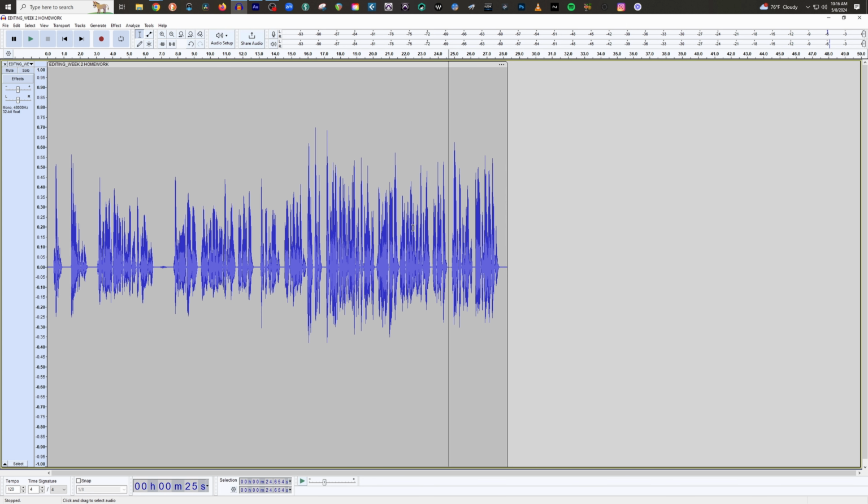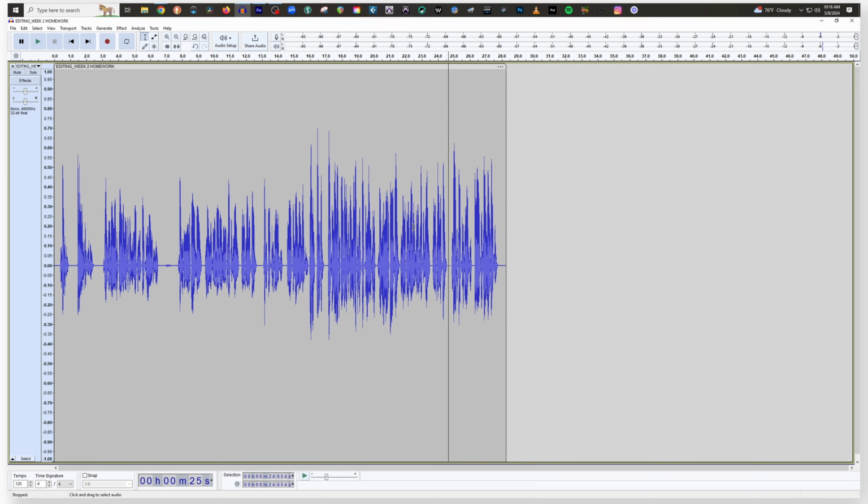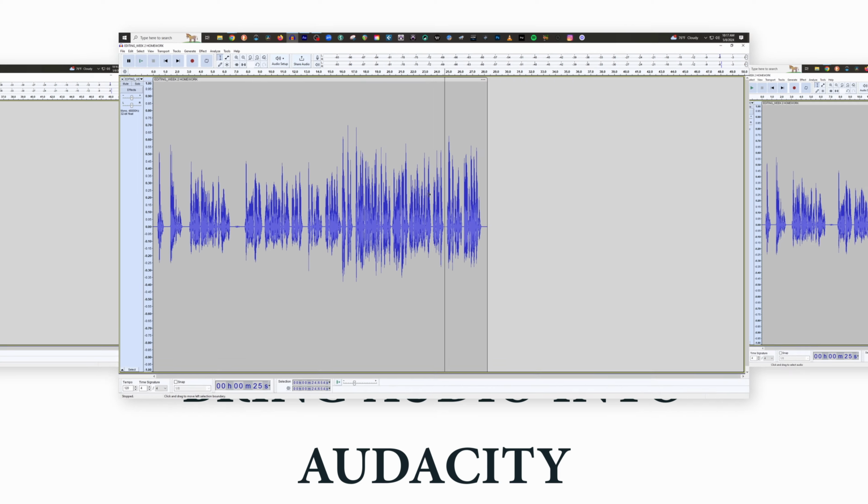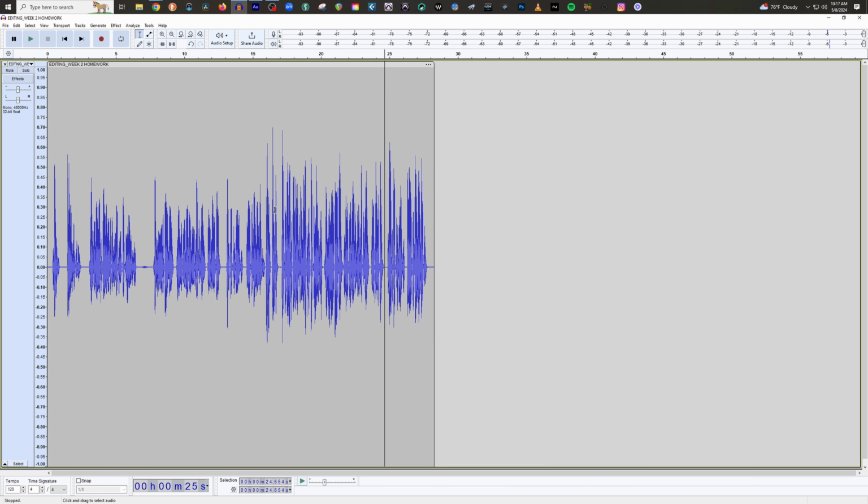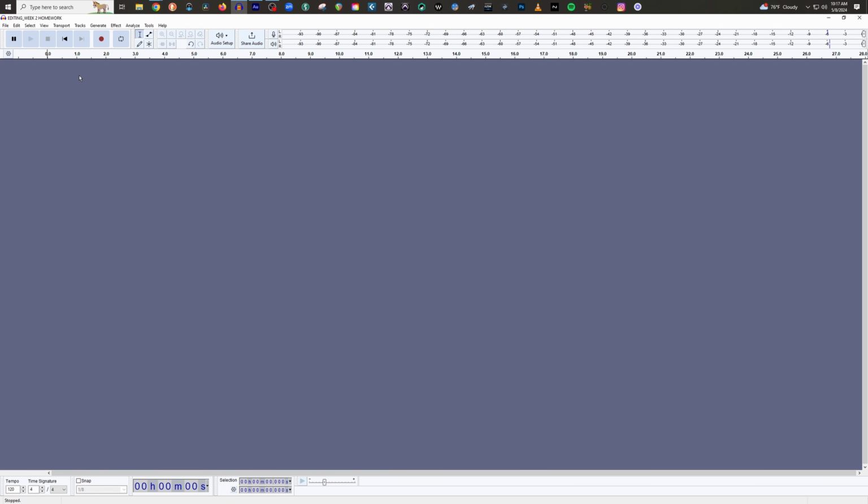So that's a little tool that you can use to kind of get you out of jail in a certain instance. But again, don't rely on it. Just use it if ever you're in a pickle and you need to. All right. And then the last thing is, how do we bring audio into Audacity? Well, let me just go ahead and get rid of this audio.